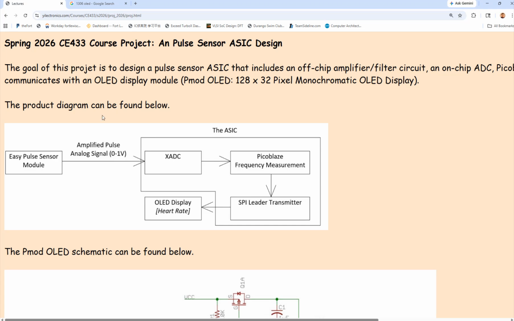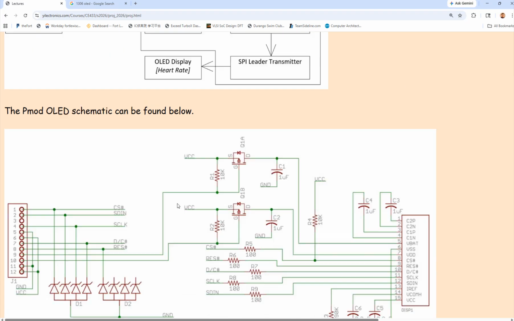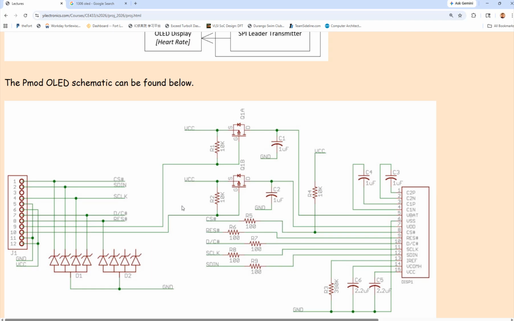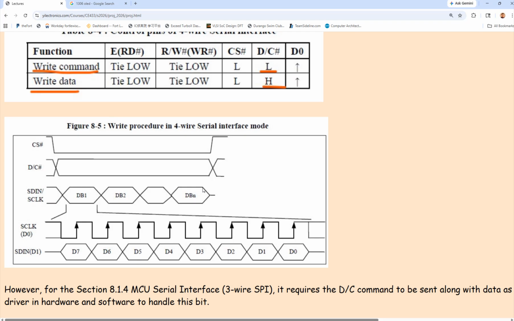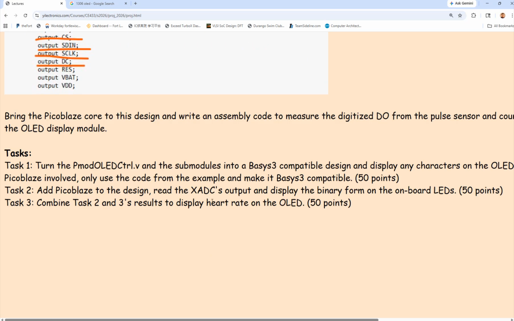For the next step, we will have to probe the analog signal. So we still have to digitize it, and then use the PicoBlaze to do the frequency measurement, and then send it to the SPI transmitter module within your FPGA, and then it sends out to the OLED display. And the OLED display has a couple of things we need to talk about on Thursday, with the timing and everything. So that needs to be handled by your Verilog. Okay, with the 3 tasks over there.